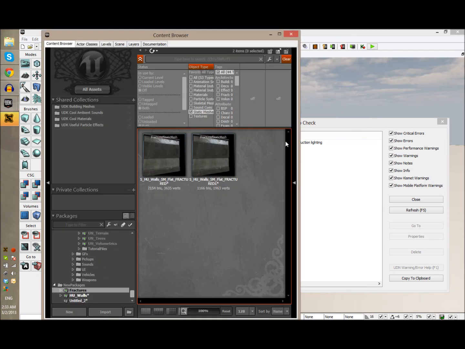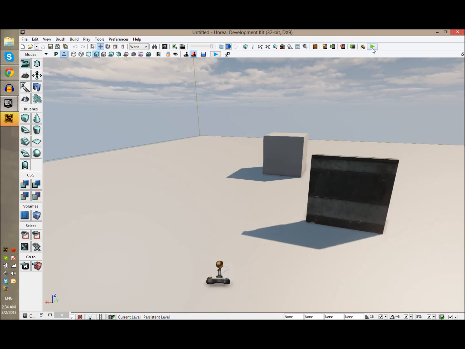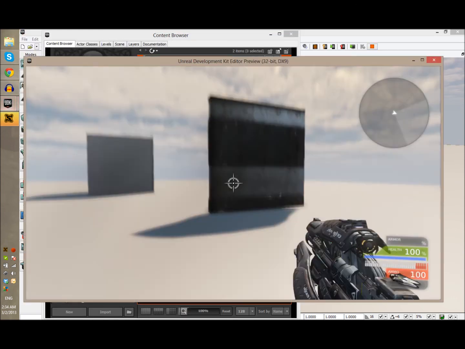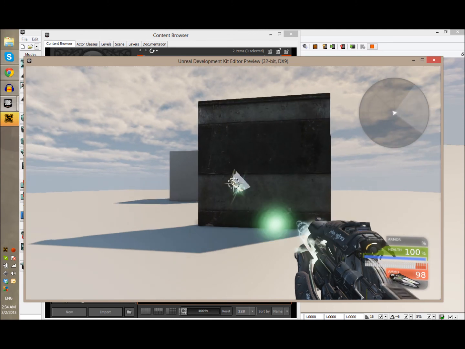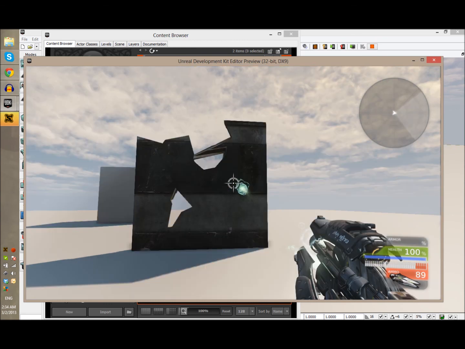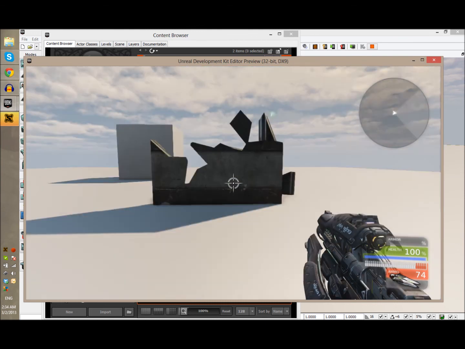So our lighting is built. I'm going to minimize this again and hit play. Did I hit play? Could have sworn I hit play. Yeah, I hit play. There we go. Test it out. Ta-da! There we go. You now have your very own fracture wall.